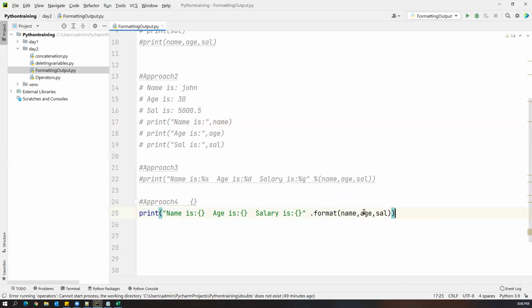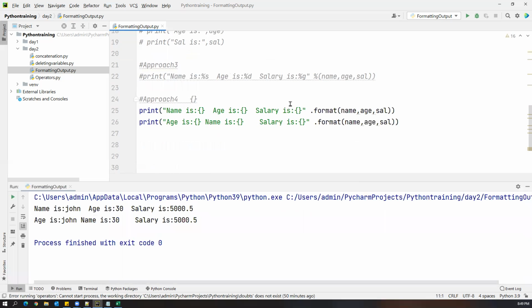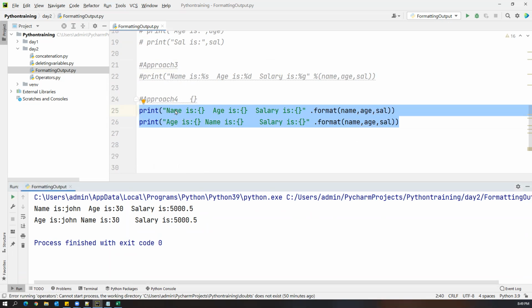Now observe this. I'm going to change this in a different way. I can simply say that age I will keep here, name here, salary here. Now see the output. What happens? Do you notice the difference between these two statements? In the first one, I say name, age, salary, and here also the order is the same: name, age and salary. That's the reason we got the exact values in those fields.